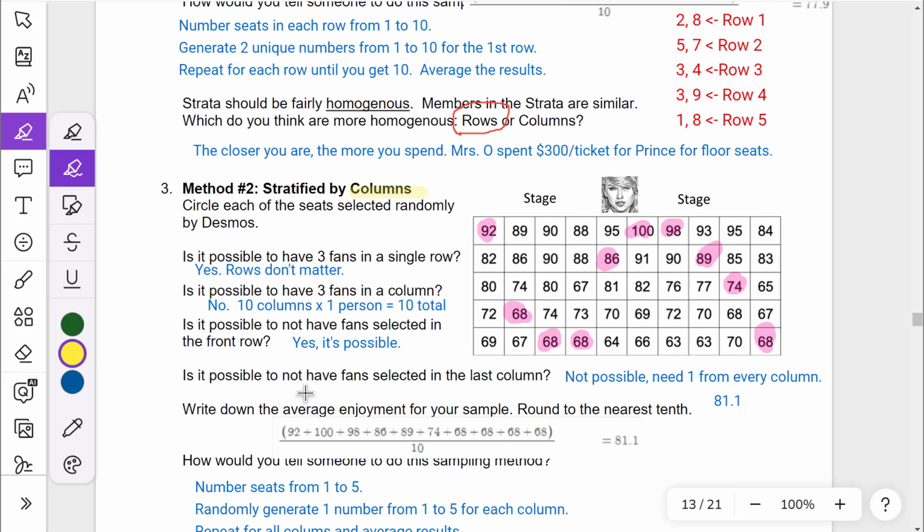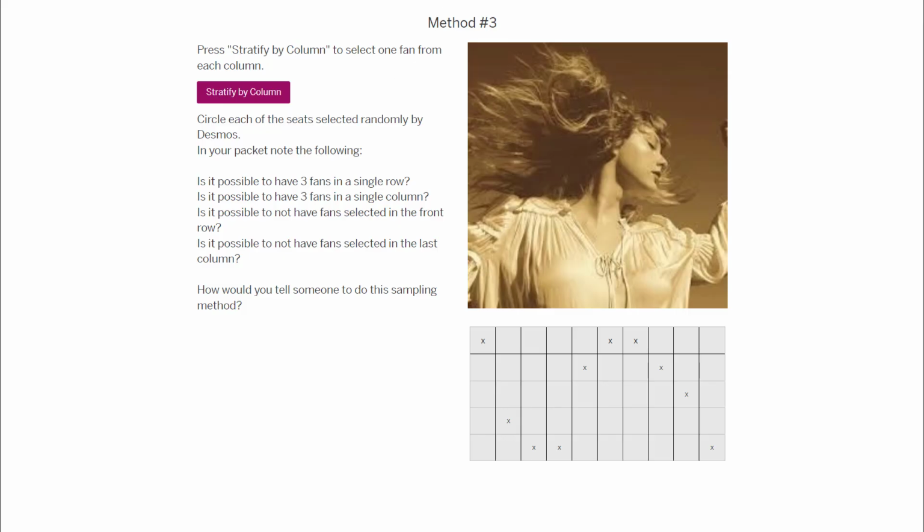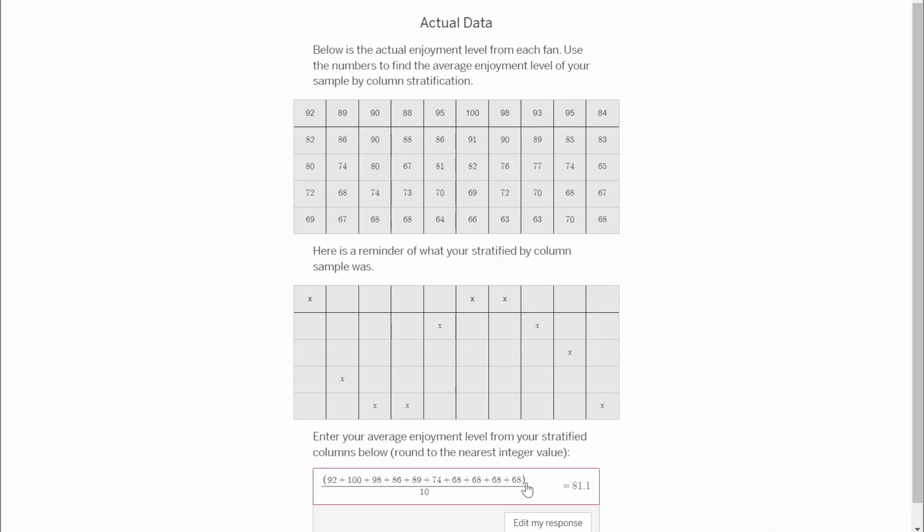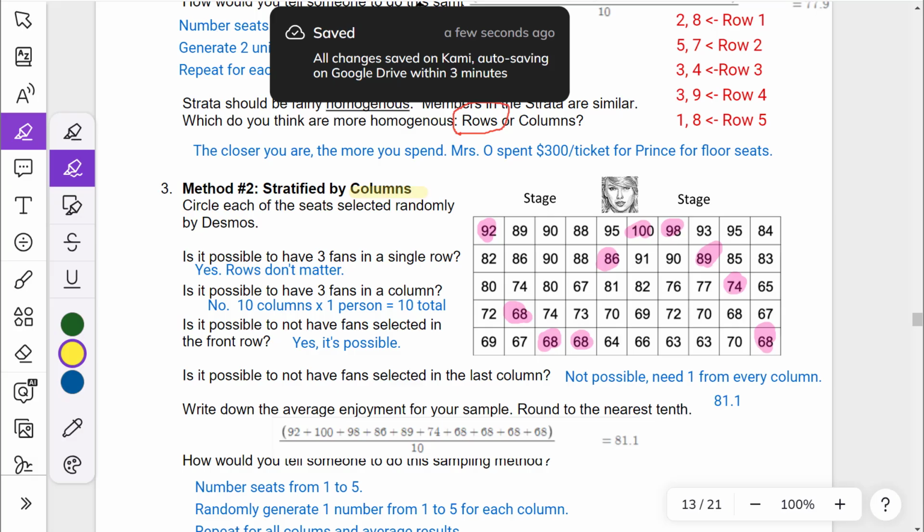Is it possible to not have fans selected in the last column? No, we need one from every column. So from this data, I went and highlighted it, and I added them all together in this next screen. And I put in my average, which was 81.1. Okay, so how would you tell someone to do this sampling method?